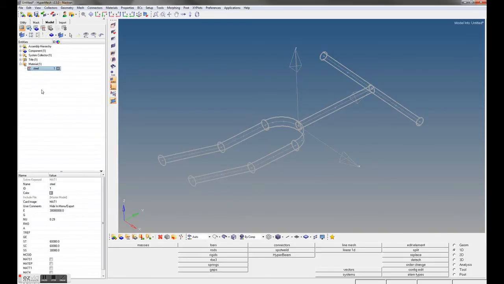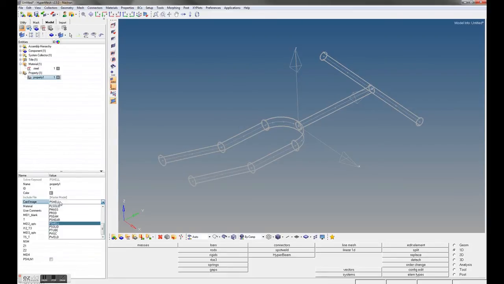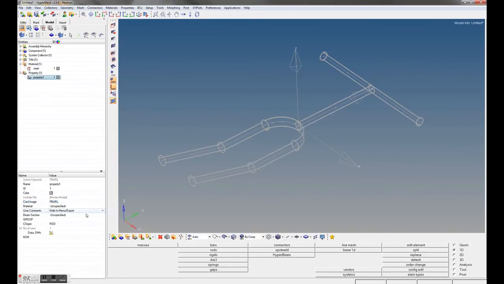Okay, now let's make some property cards for some of the tubing. So let's create a property, and we're going to make a P bar L property. You can use P bar L. If you're going to use beam elements, you can use P beam or P beam L. So let's do P bar L. You can ignore this warning. And this assumes that you understand how a P bar L card works.